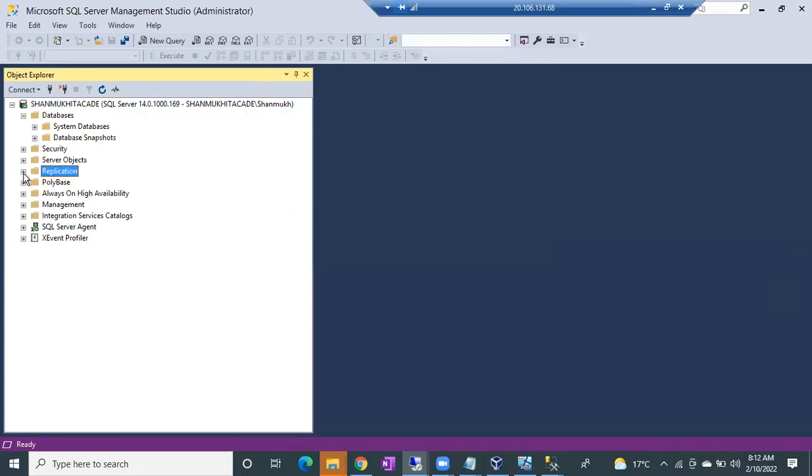Then there are Server Objects and Replication. Replication is an important HADR feature, and I'll explain it later. We can see a lot of other features also, like Always On. Always On is also an excellent HADR, high availability disaster recovery, feature. We'll discuss it later. There are other objects like Management, Integration Services Catalogs, and SQL Server Agent. By default, once you install a SQL Server, you will get all these features, options, and objects, guys. Is it clear?